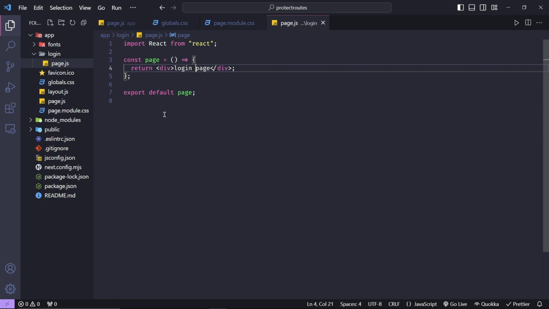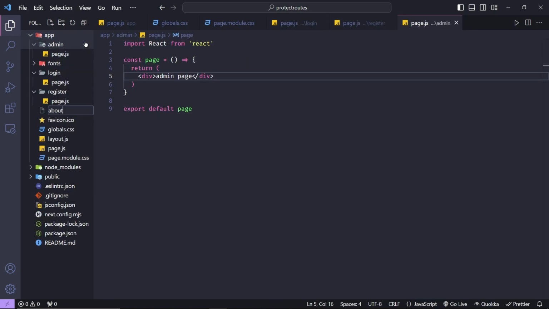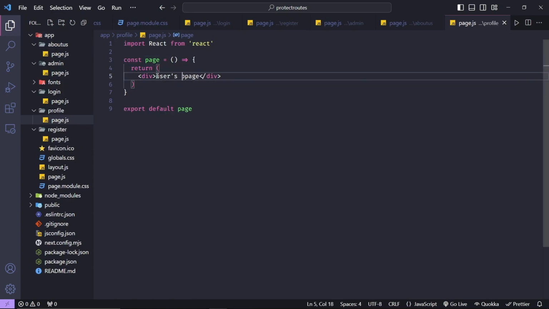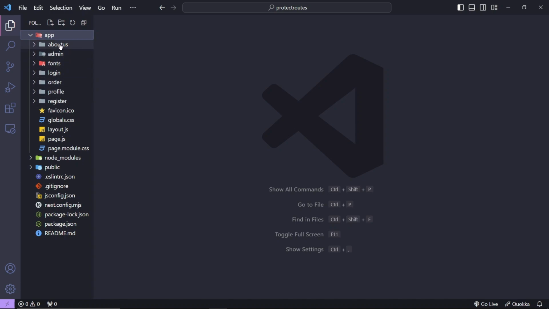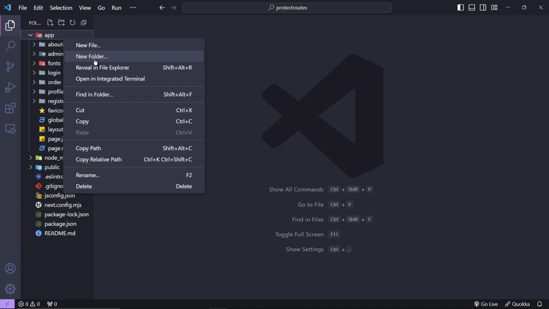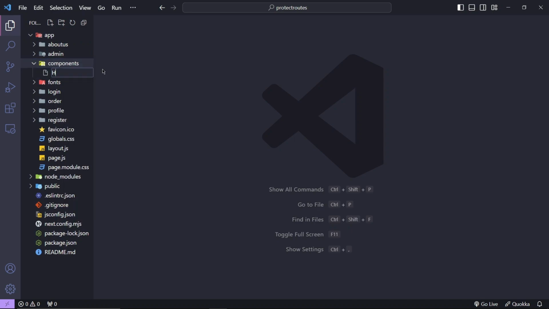Similarly, I'll create some other routes. Here I have created the following routes: about us, admin, login, order, profile, and register. Now let's create our header component. For that, create a folder named component inside the app directory. Inside component, create a file named header.jsx.